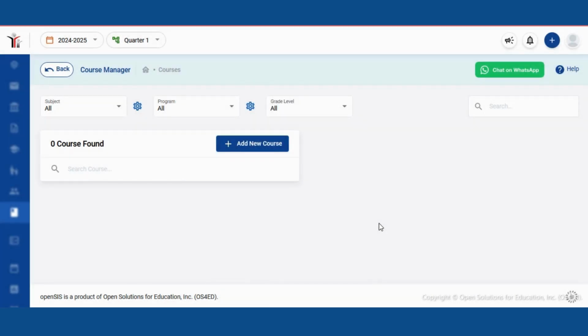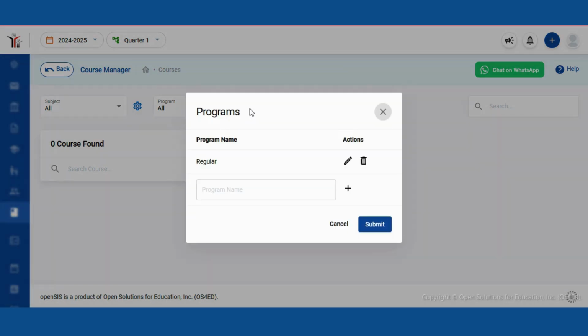You can also add a program. A program is used to differentiate between different types of courses, such as regular courses, certificate courses, and degree courses. To add a program, click on the gear icon, enter the program name, and hit Submit.